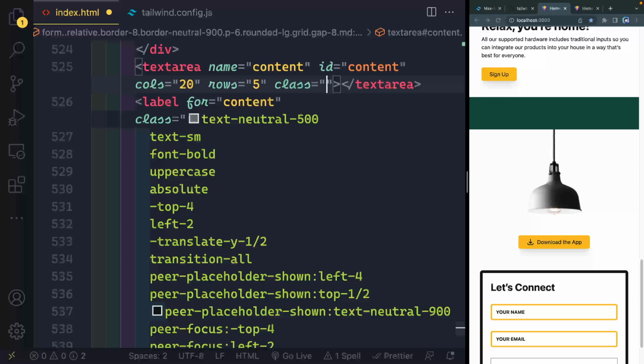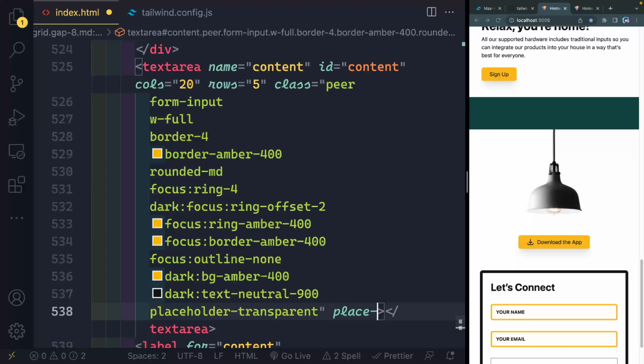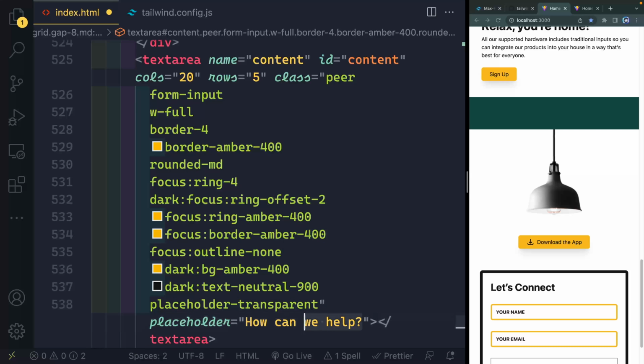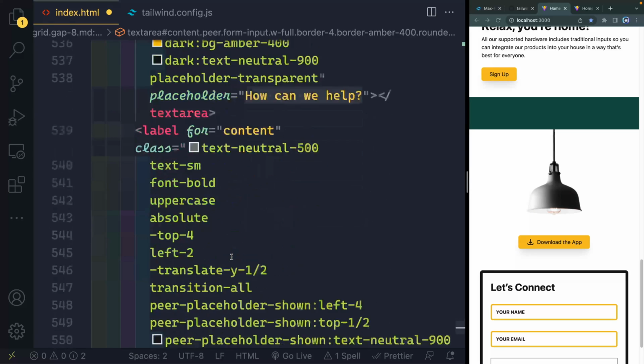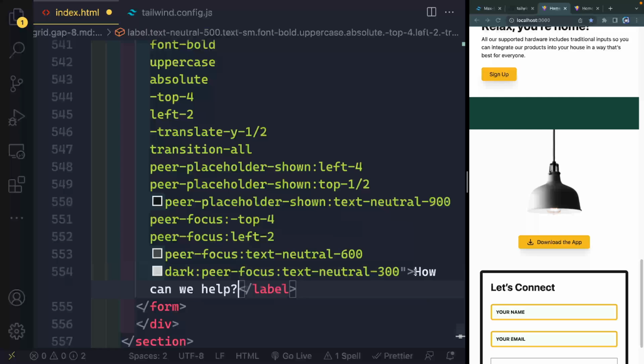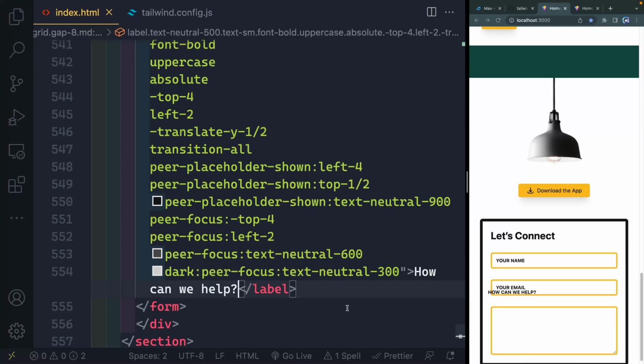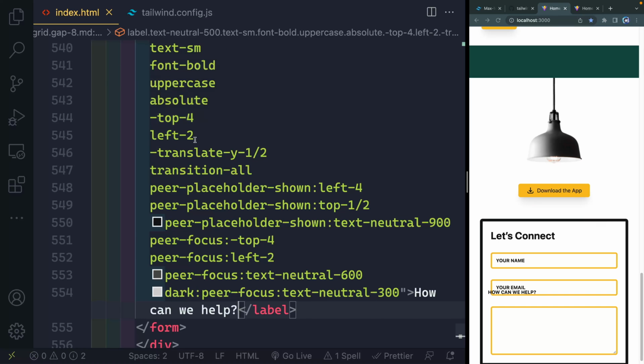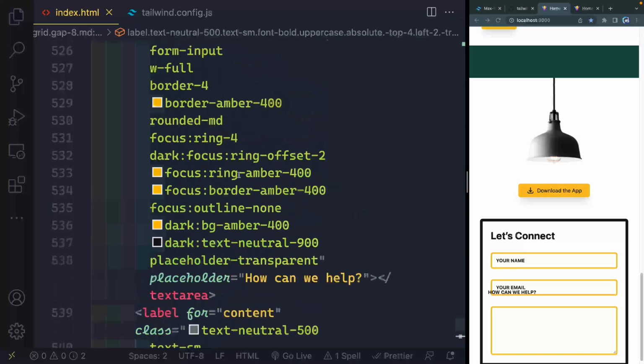So I'll add a class here as well. And then this needs a placeholder. And this will say, how can we help? All right, and I'm going to copy this because that needs to be our content of our label here. Okay, so that should show. Did I change the wrong one? Oh, no, I didn't. I just need to adjust these styles here. Okay, so let's leave those alone for now.